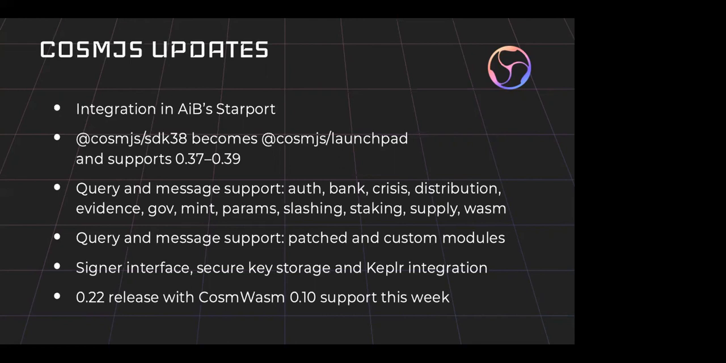We worked on query and message support for the common Cosmos SDK modules. I don't list them all now, but it's basically everything that is in Cosmos SDK. And if you find something that is missing, please let us know. You can do all of that. And this next point is something that I would love to highlight because that makes the CosmJS client pretty flexible. You can easily get query and message support for patched and custom modules.